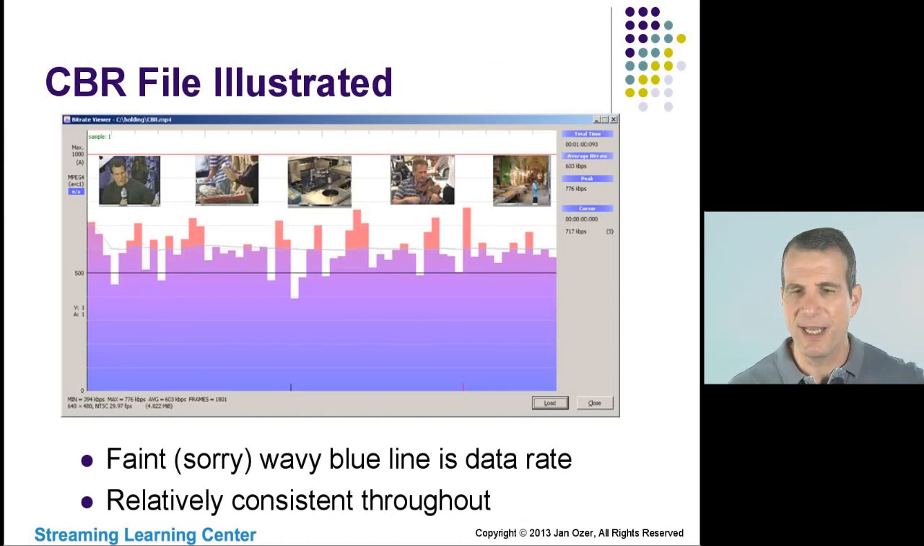This is a CBR file, and hopefully on the screen you can see the wavy blue line. It's very consistent irrespective of the content in the file. It varies a little bit. It's not a flat line, but you can see that it's relatively consistent throughout. Now this is the same file encoded using VBR techniques. If you take a look at the upper right, you'll see that the average bit rate of this file is around 600 kilobits per second.